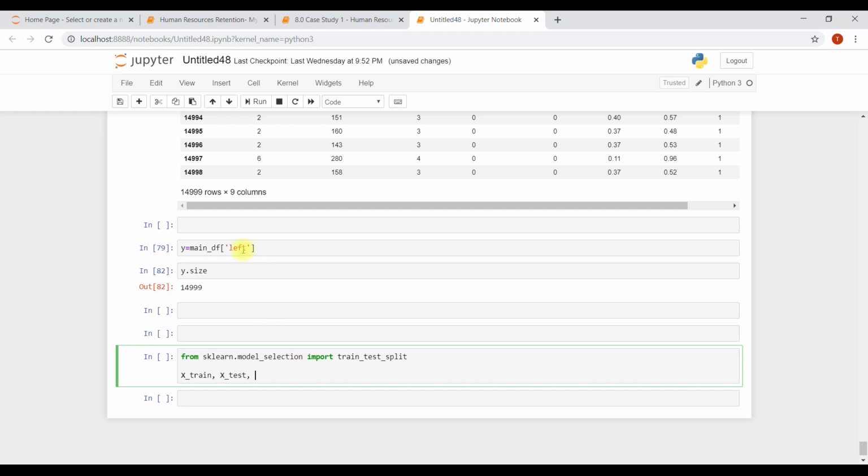And labels, what are the labels? Left is the label. So y_train means 70% of the training data is gonna be in x_train with respect to its labels, like if that person has left or not, meaning 1 or 0, and 30% gonna be in x_test, with respect to their label data. So we are naming it y_test.